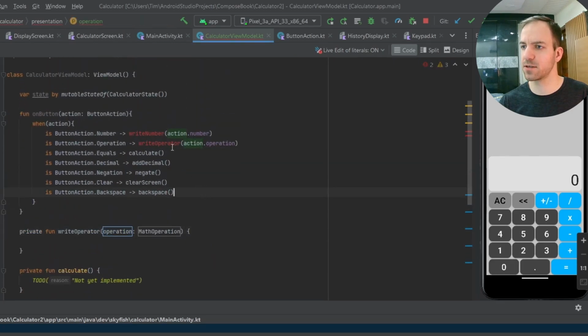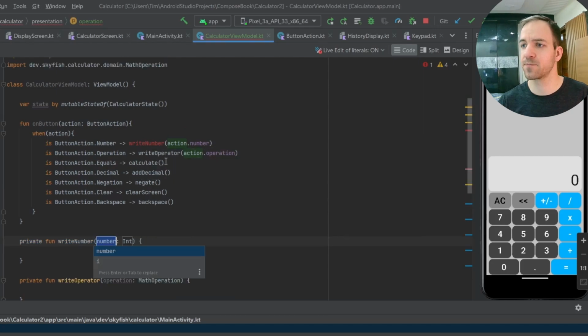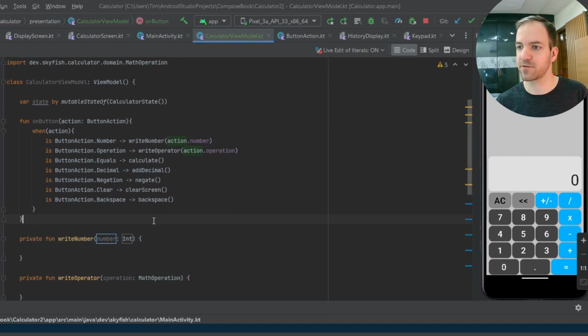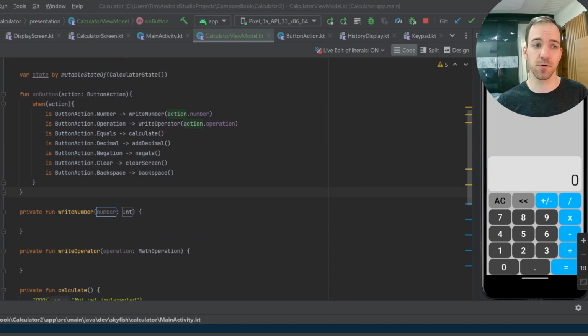Write operation, make sure to import math operation on that one, and then write number. So for this, we're just going to start right from the top and start writing our code for the view model.